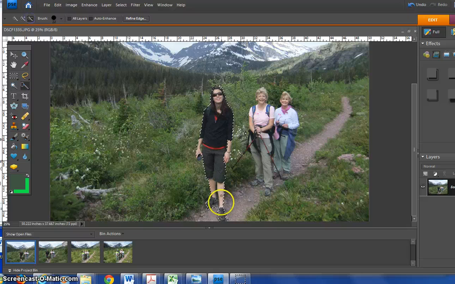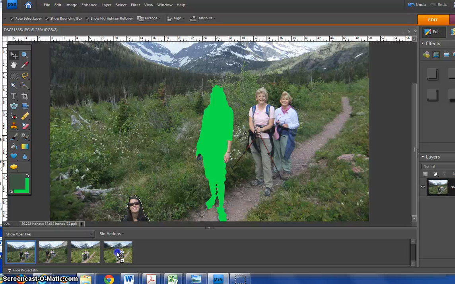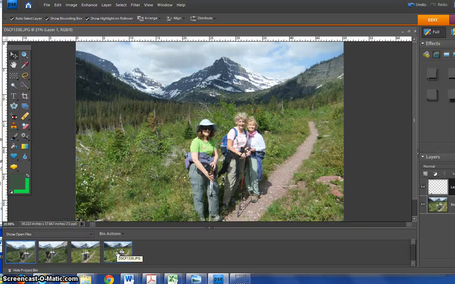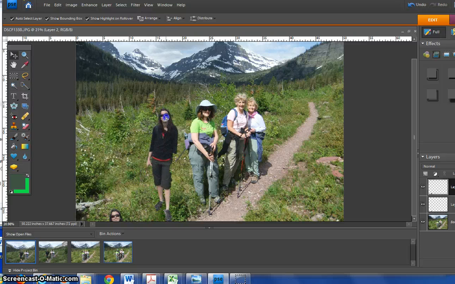Then the cool thing is a matter of just clicking and dragging her into the photo that I want her to be in. So I'm just going to go ahead and get my pointer tool here and click and drag her onto the photo where I want her. Now you might have to kind of look for her. She ended up down here. Then I'm going to bring her in.